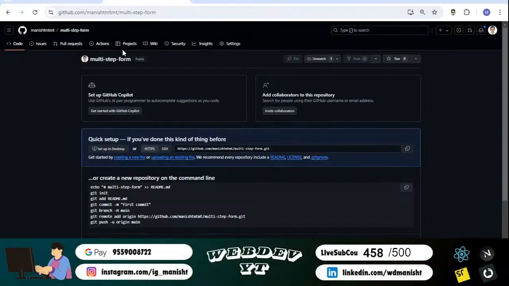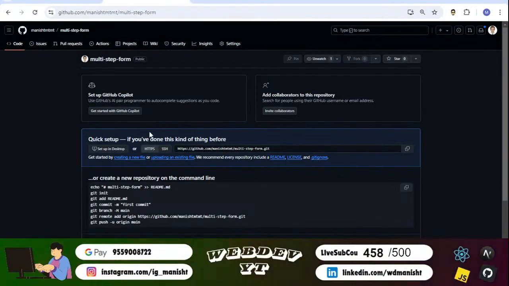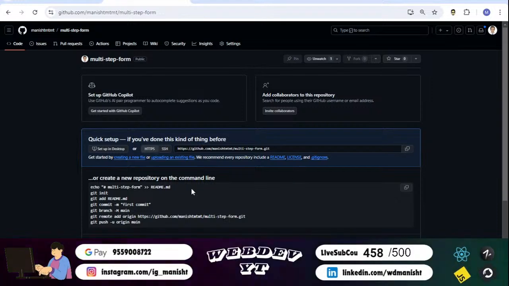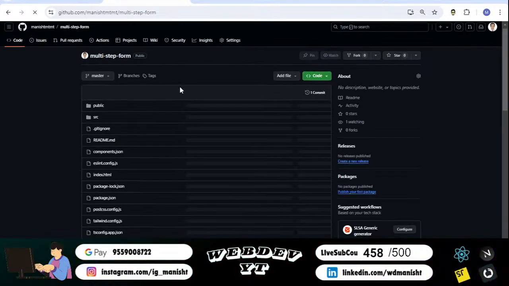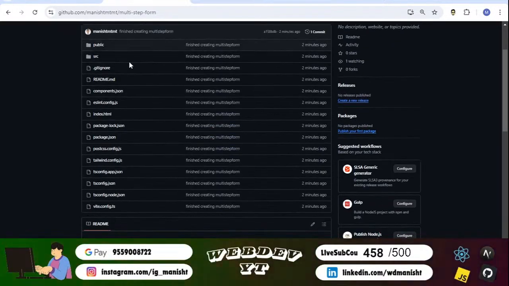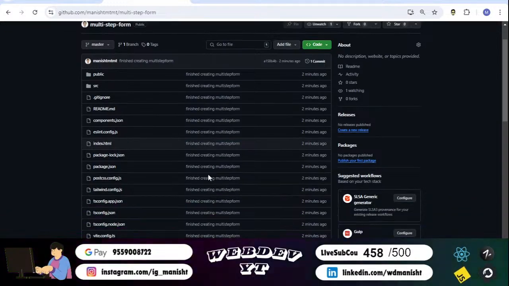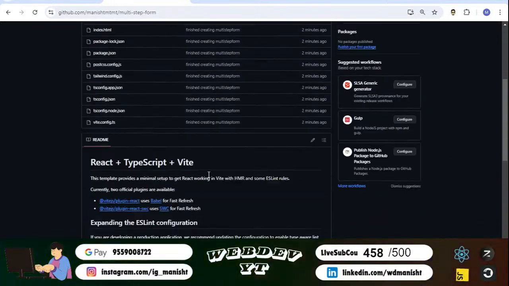So now let's go to our repository. Here you don't see the code yet, but once you refresh this page, you can see all your local code pushed to the GitHub repository.